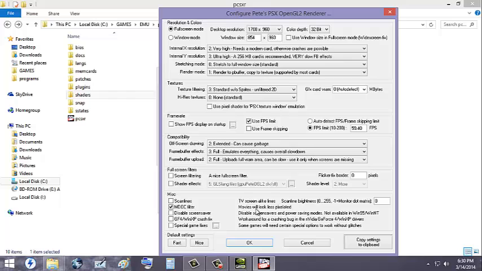One of the things you probably might want to do also is check MDEC filter. Movies will look less pixelated, because I'm pretty sure nobody wants to watch a movie at 320 by 240. Okay, well, moving on.